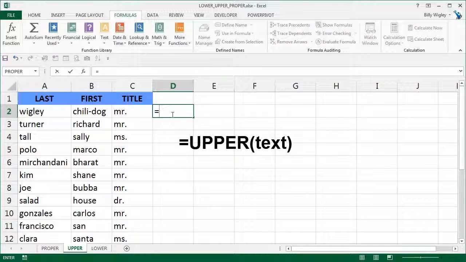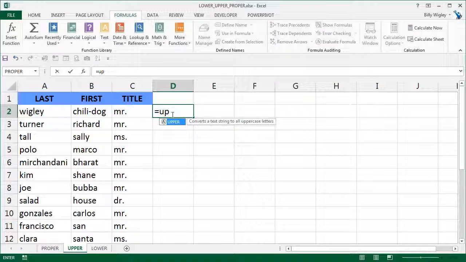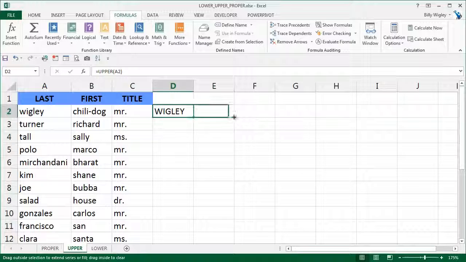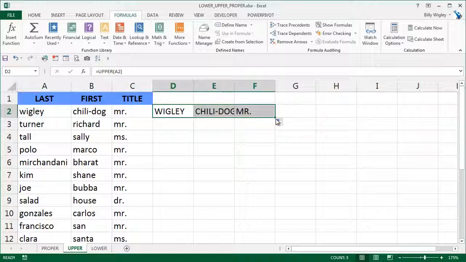So we type in equal upper U P. There is the upper function appearing. Double click on it. Now we can select the argument that we want to make upper, and we want the upper of A2. We press enter. There's the result. Select cell D2 once again. Grab the autofill handle and drag it on over to copy our results on down.